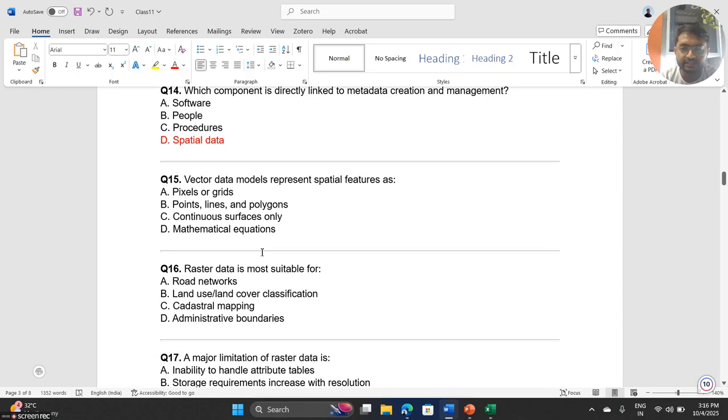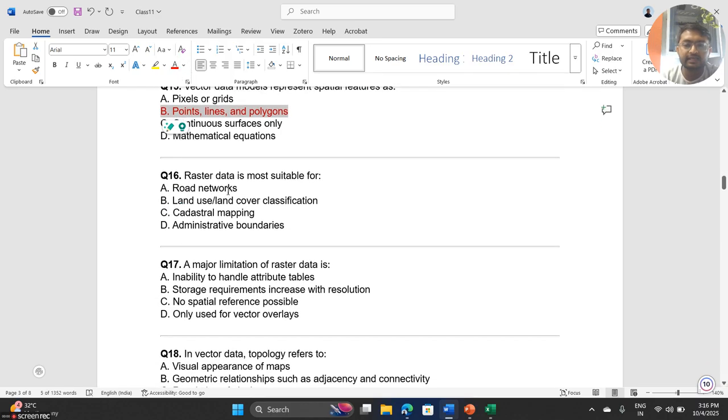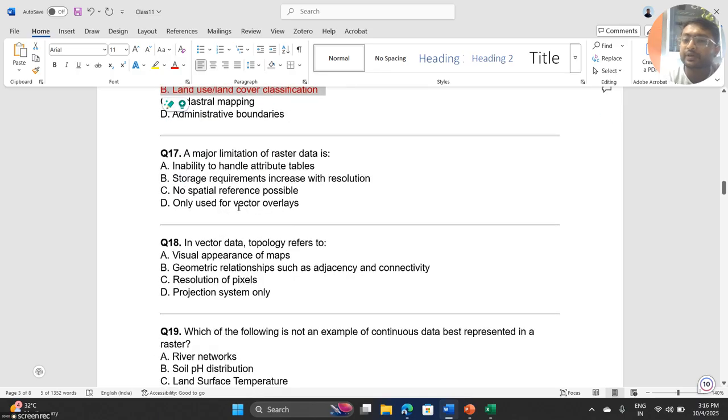Next question is, vector data models represent a spatial feature as points, lines, and polygons. So option number B. The next one is, raster data is mostly suitable for LULC classification, because it is continuous in nature, whereas others are discrete, where you have to create a boundary or line or point.